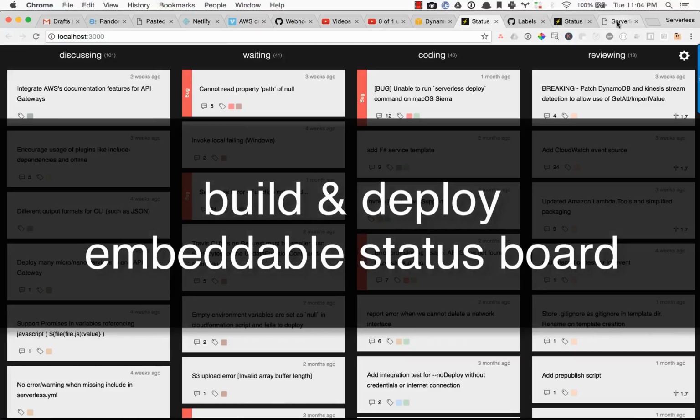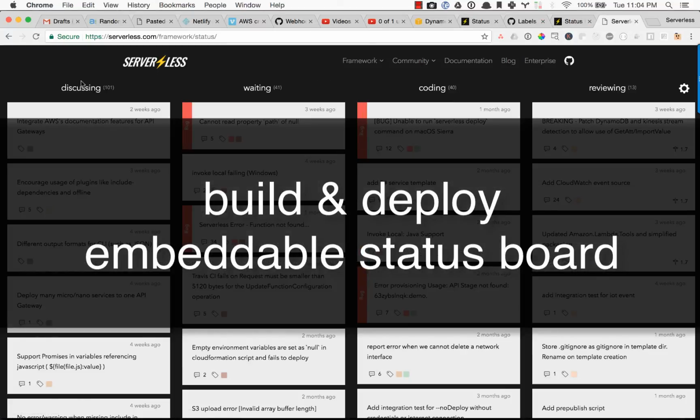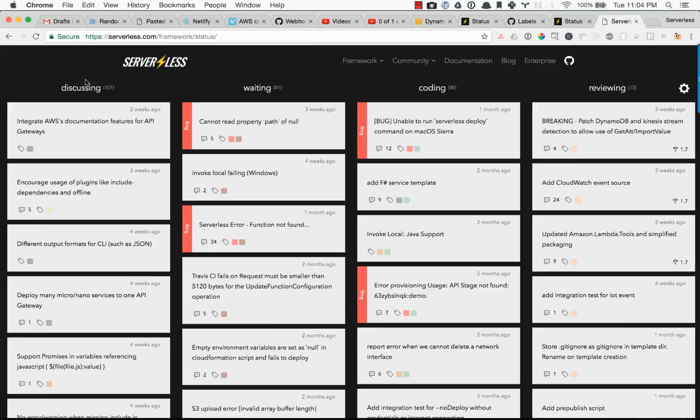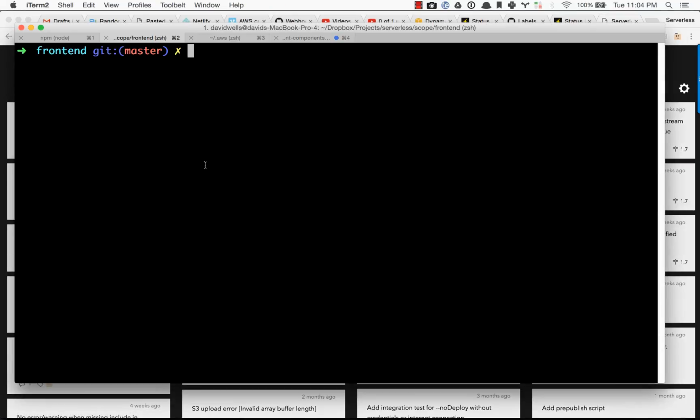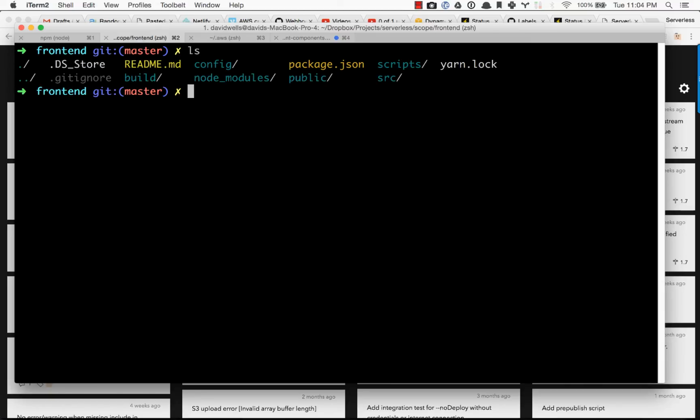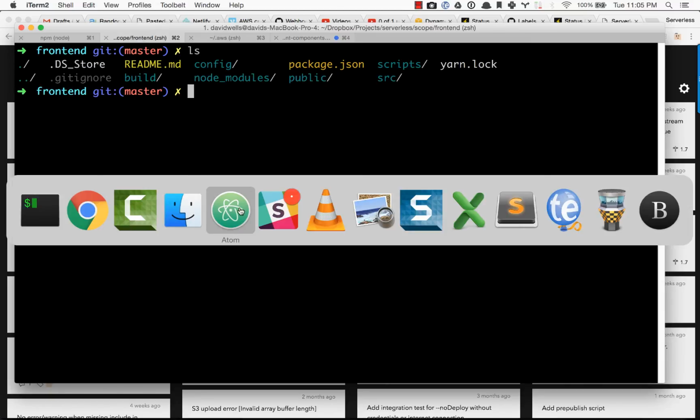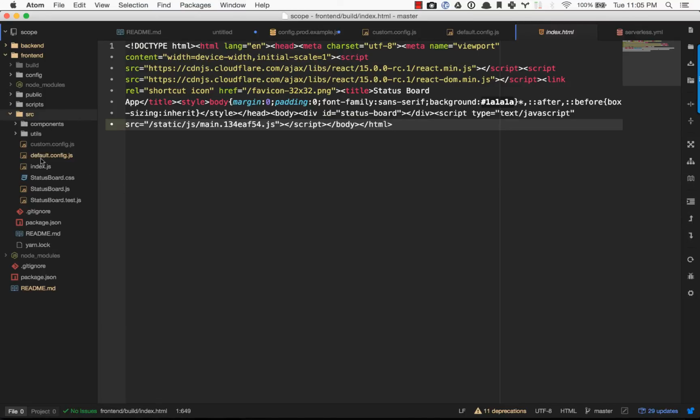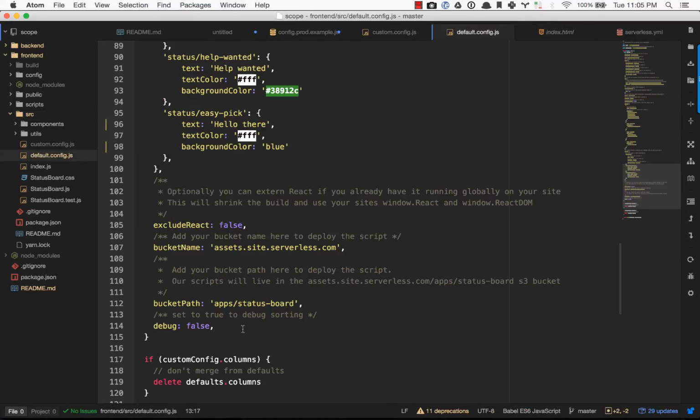So in this video, I'm going to show you guys how to deploy the embeddable version of the status board. So what we need to do is go back into the front end, and go back into the config inside of source. And if we look at the default config, we can see that these are actually our values. So we're putting the standalone inside of this bucket. So the bucket's name is this, and the actual path in the bucket, or fake folder structure, is this. So when we deploy the standalone version, it goes into this S3 bucket.